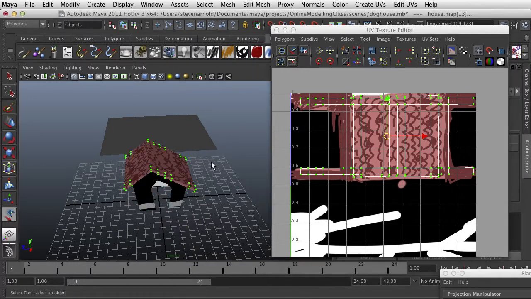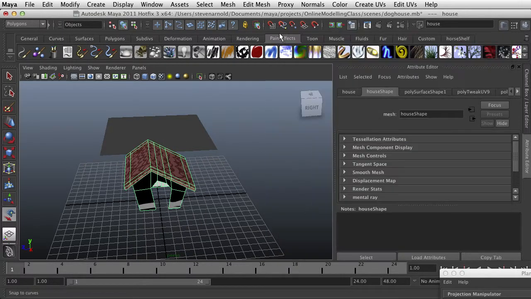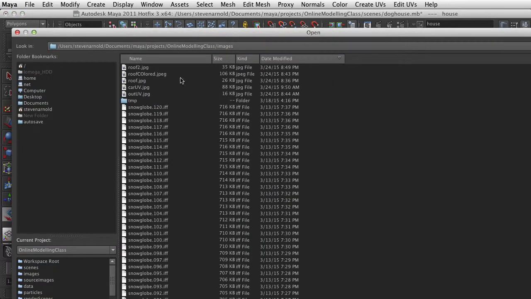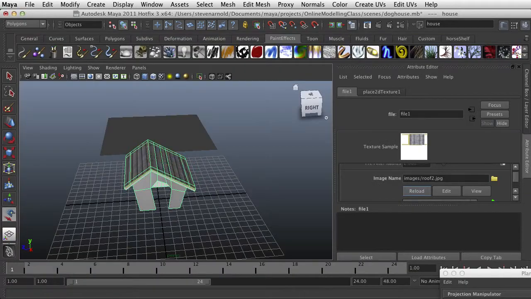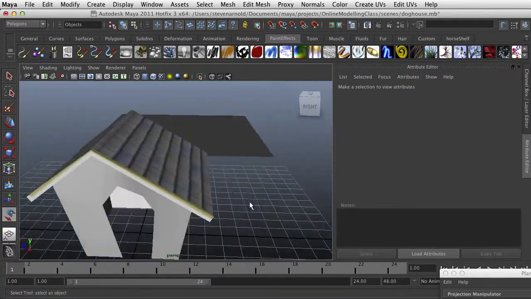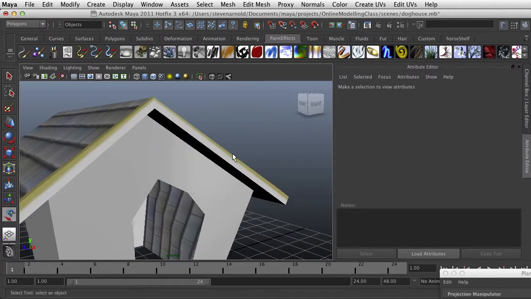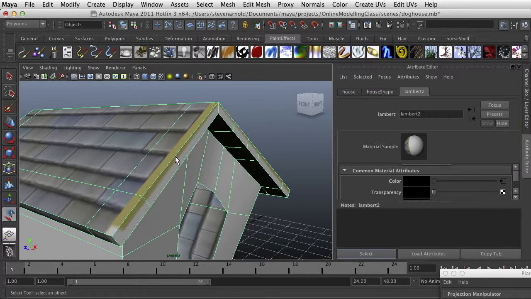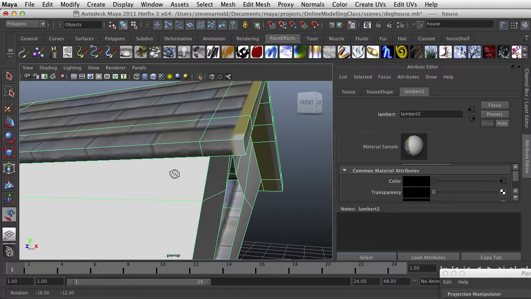And let's go into that. Oh wow, let's delete some history. Edit, delete by type, find our Lambert. Go to my color and pick roof 2 instead. And I thought this would be yellow too. I'm not sure what's going on there. Hmm.